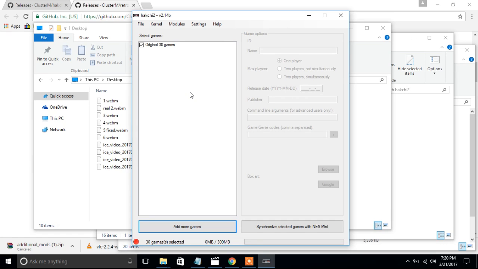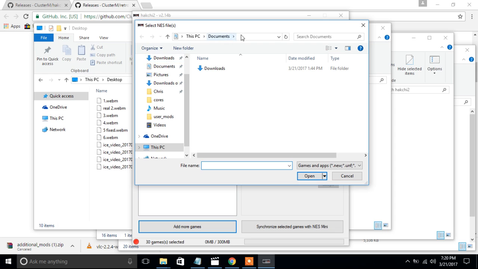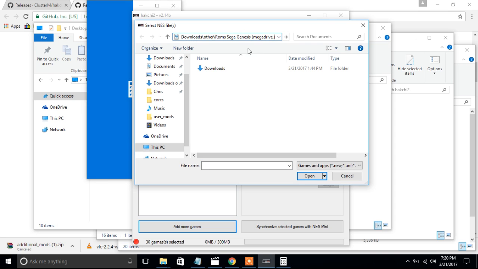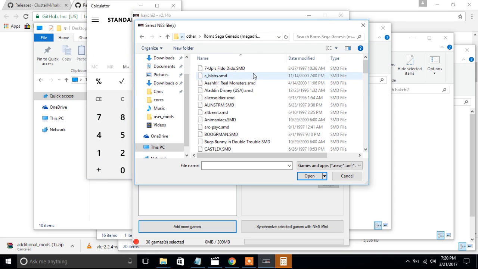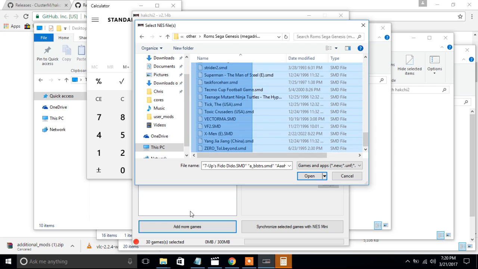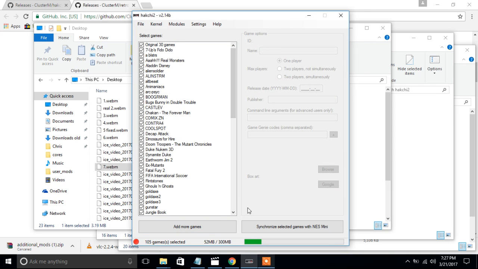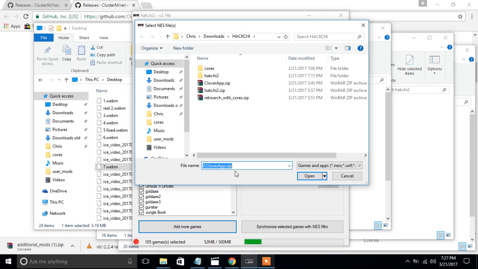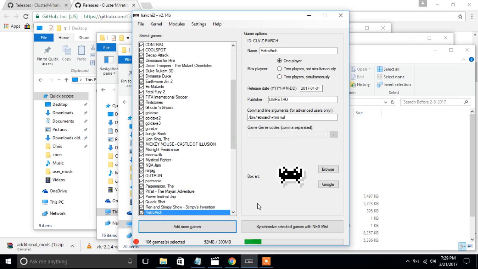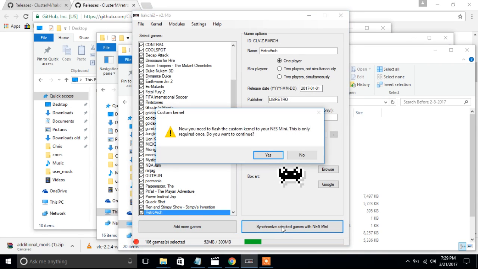After that, turn off the NES Mini, go to Add More Games, and navigate to your Games folder. Right now I'm getting Sega Genesis games. I've got 75 right here, I'm going to put them all on there. I'm going to skip this for time's sake yet again. After that, go back to Add More Games and add the cloverapp.zip file that we downloaded earlier. Now click Synchronize Selected Games with NES Mini.